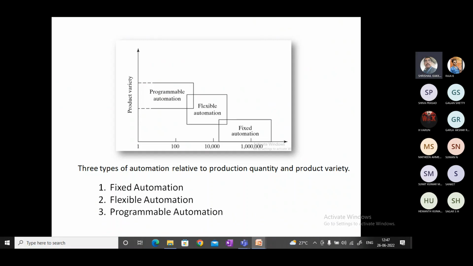In the graph I have shown, you can see the programmable automation, flexible automation and fixed automation. Let me have a small discussion about the fixed automation. Along the x-axis, you can see the quantity, showing the number of quantities, and the varieties of product along the y direction. The fixed automation is one in which the machine configuration and all the parameters will be fixed to a particular product only.